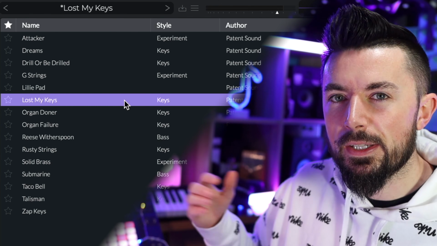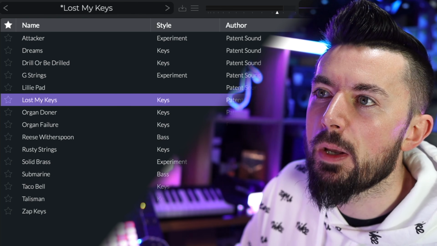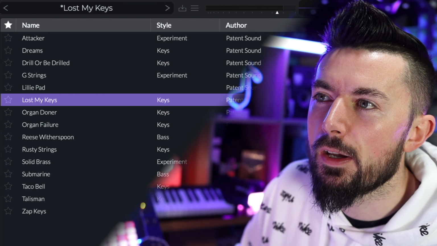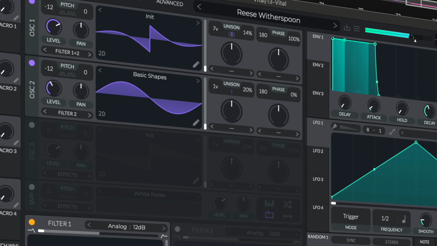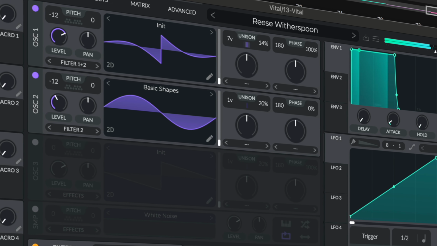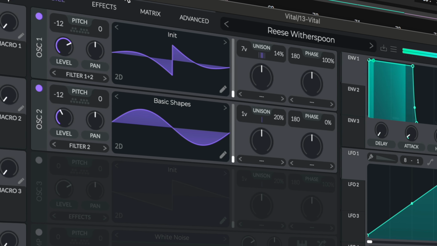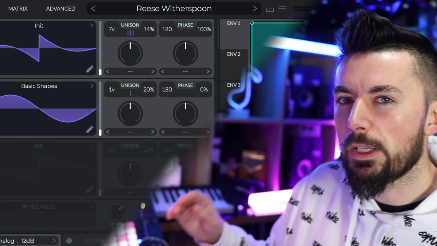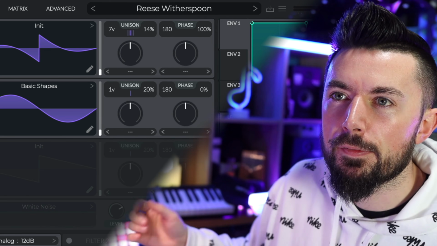Very nice ambient key slash bow type sound there, and when you layer it with a bass it sounds very, very nice. Sounding a lot more thick, a lot more full. This bass is also from that same Lift Off pack as well.